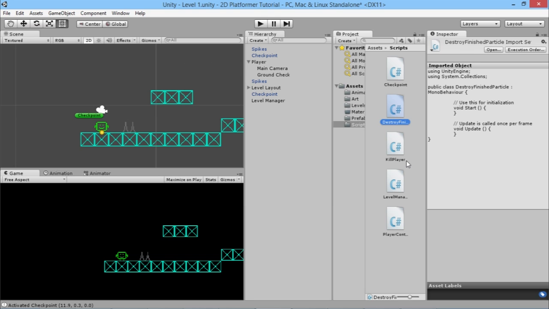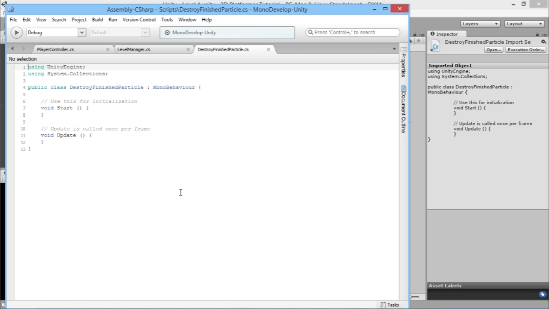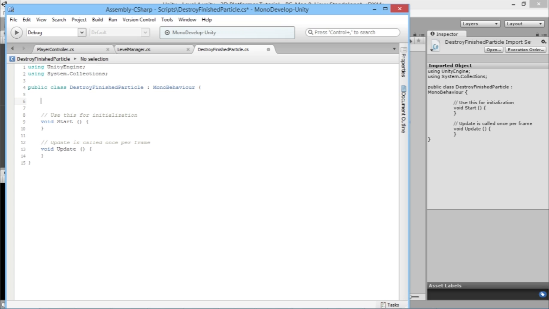So basically the purpose of this script will be to check: is the particle animation still playing? If it's still playing, we don't need to worry about anything. But if the particle system has stopped playing, then we destroy this object. It's going to be a very simple script, but it's very useful, and it's handy to keep around for your particle effects.